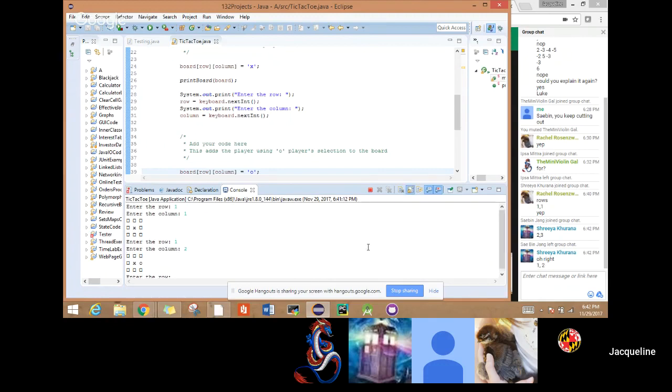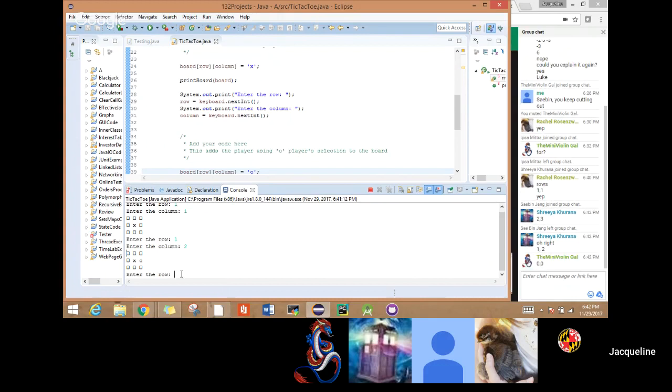What about you? If you're now X's, where would you like to make your move given the board? Zero, zero, so upper corner. And you'll see that's where the move is made.